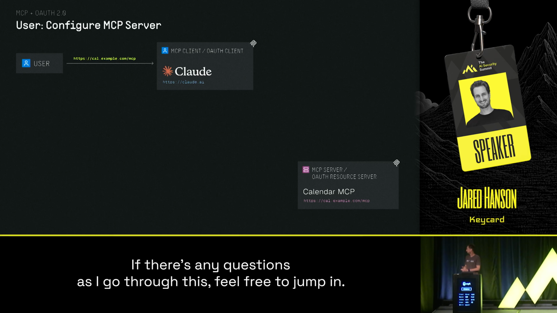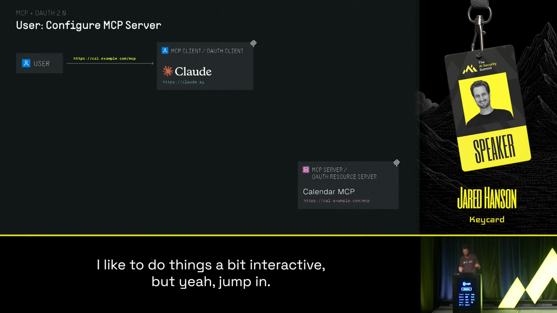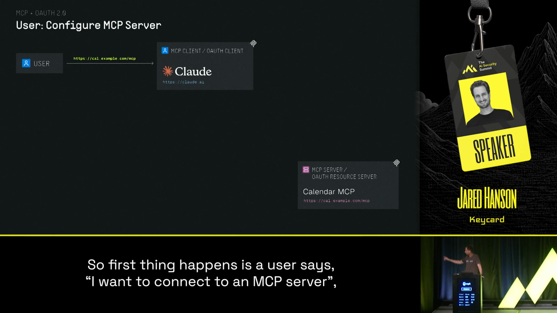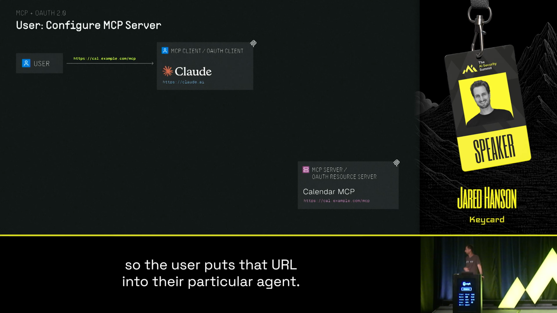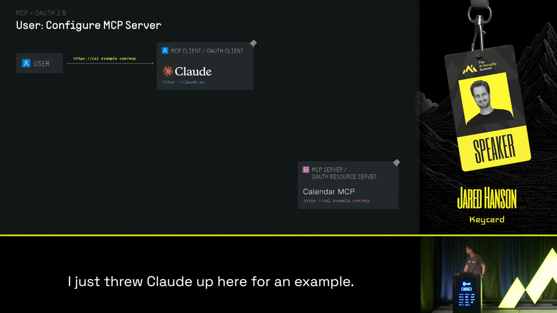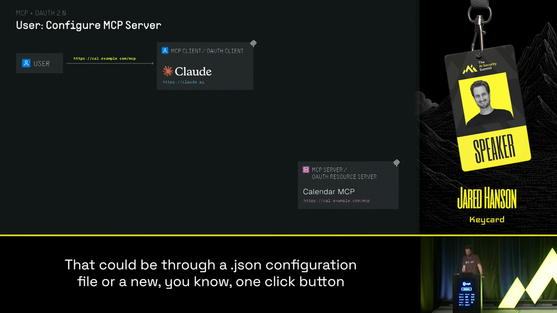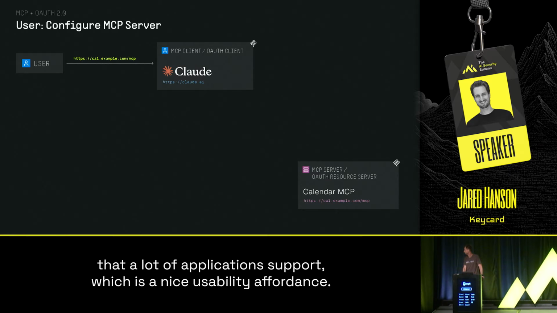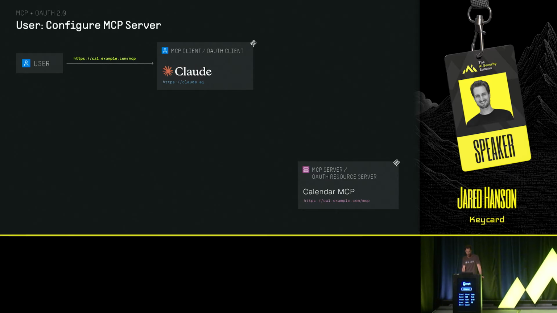OK. If there's any questions as I go through this, feel free to jump in. I like to do things a bit interactive. So the first thing that happens is a user says, I want to connect to an MCP server. The user puts that URL into their particular agent. I just threw Claude up here for an example. That could be through a JSON configuration file or a new one-click button that a lot of applications support, which is a nice usability affordance.